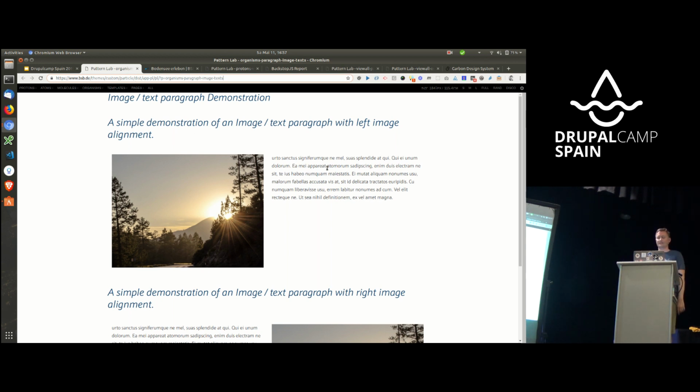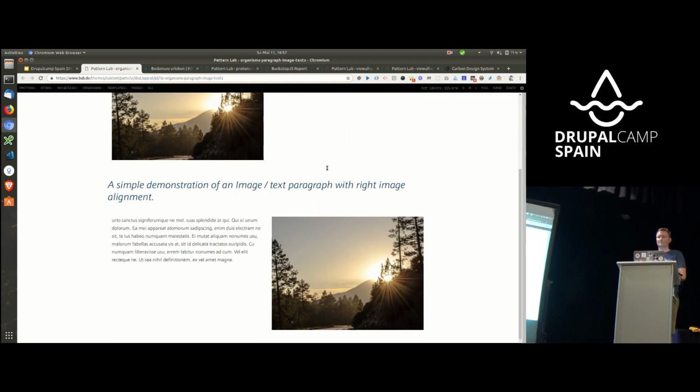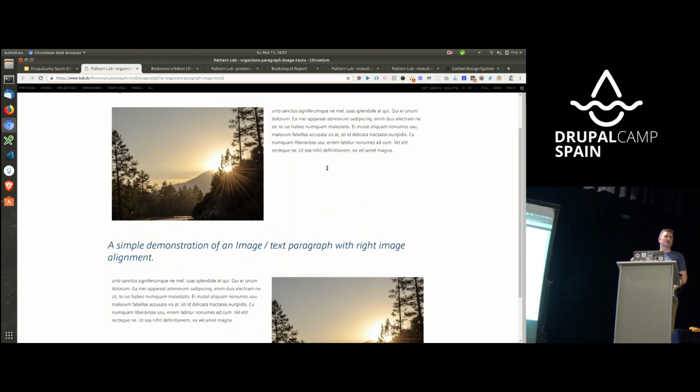So in here I've linked exactly to the image text paragraph that you saw. This text here is exactly what I showed you in the screenshot, because I took the screenshot from this website, creating some demo content, and you see this with right and left.